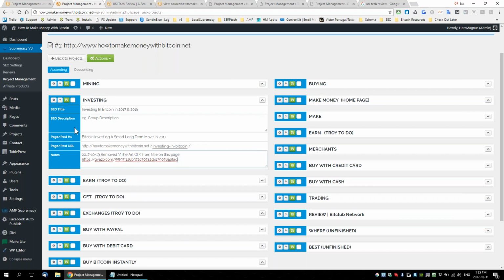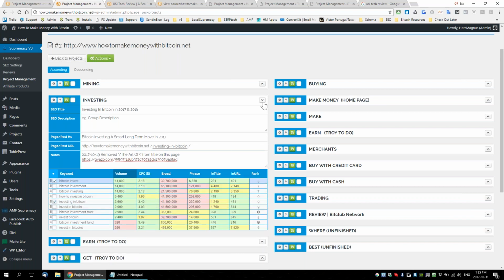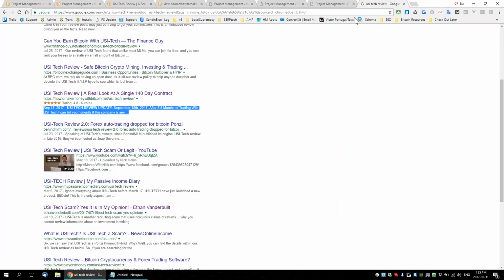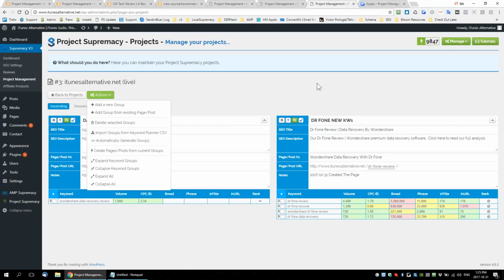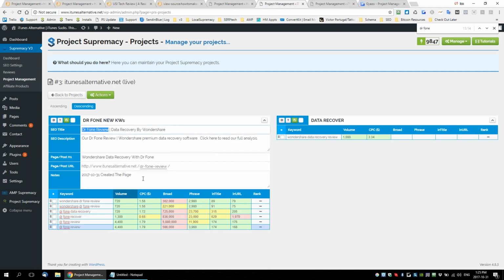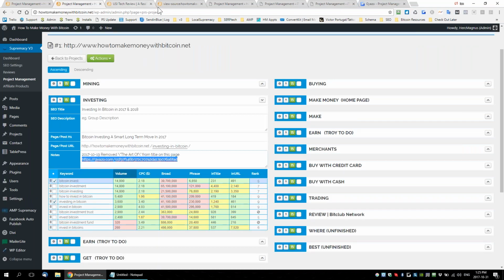So what I actually do when I want to make a page title change, let me open everything up, is I take a picture using any image service, and I'll show you. I take a picture of what I have with my title, description, H1 and URL, and I make a note: on 2017, October 19, I removed the art of from the title on this page. So I take a picture of everything so that I know what my old URL and rankings were and what the new ones were, so that way I can track the difference of the change.